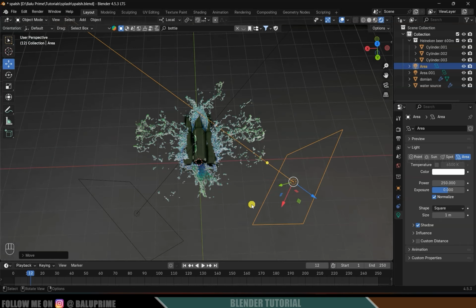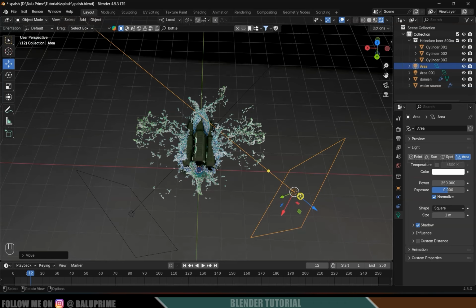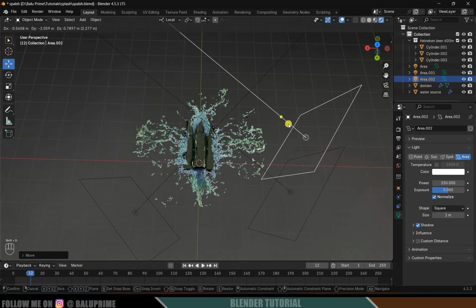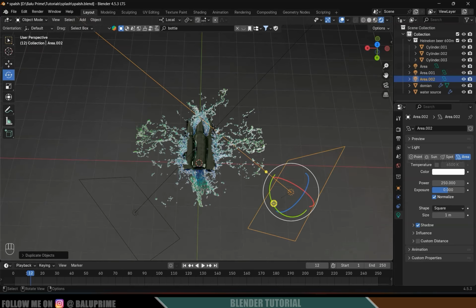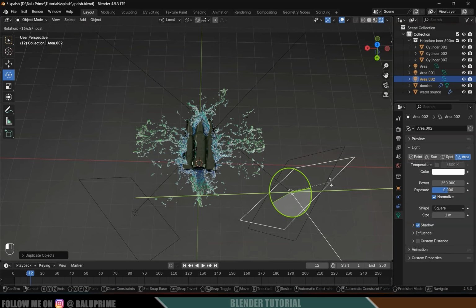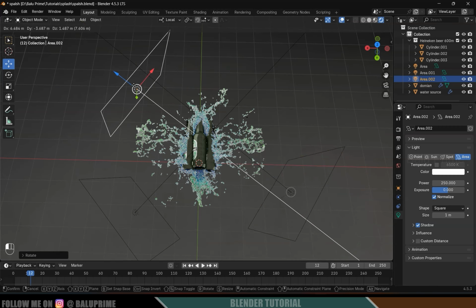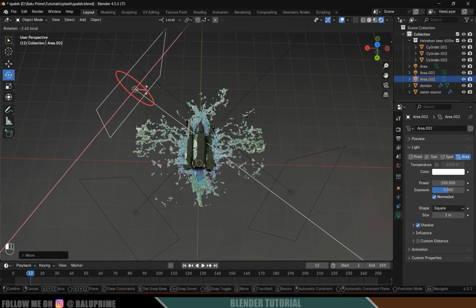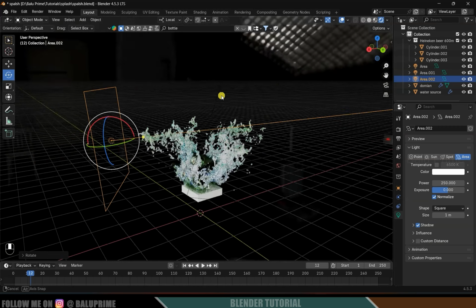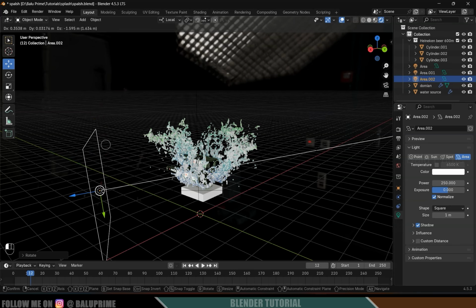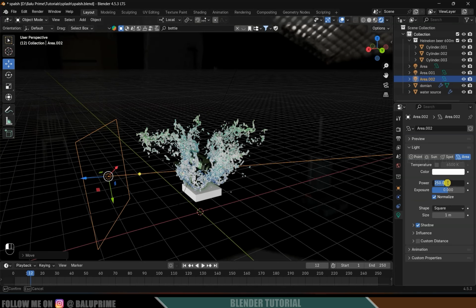Okay, and now let's add rim light. So again shift D, let's rotate this and let's place this here, and also let's rotate this towards the product. So here I got this fill light, so I'll place it here, and the power I will make this 50.